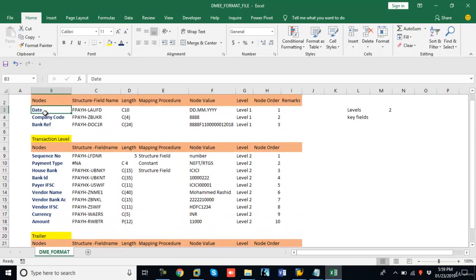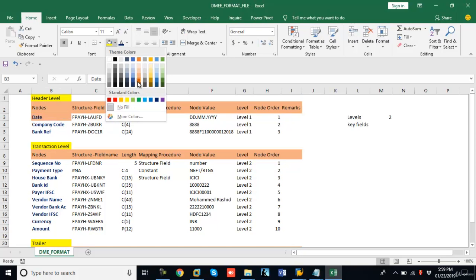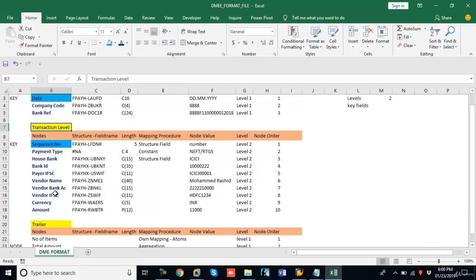For each header information and node information, you should take the key fields. Key fields means these are unique. These are called key fields. This is divided into two levels, first level and second level. And the trailer will always be assigned to level 1 only. We are not going to create any level 3 here. This will be assigned to level 1 only.